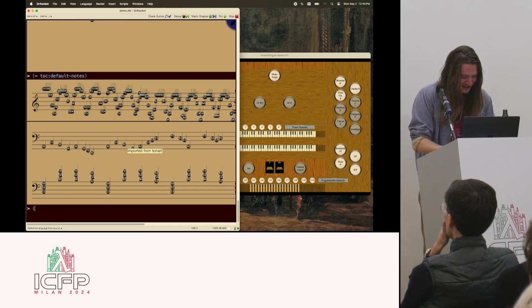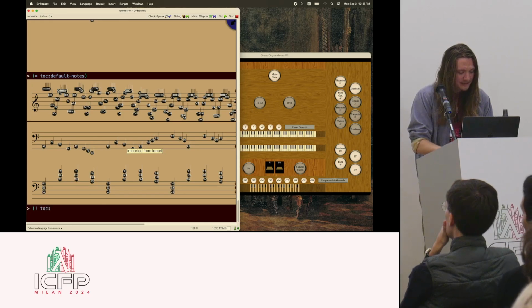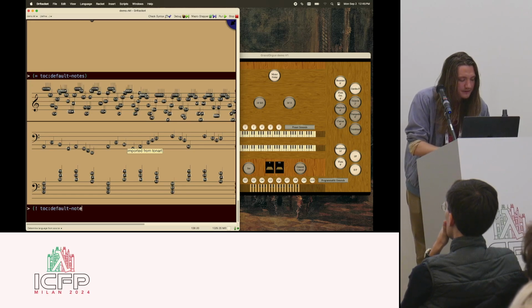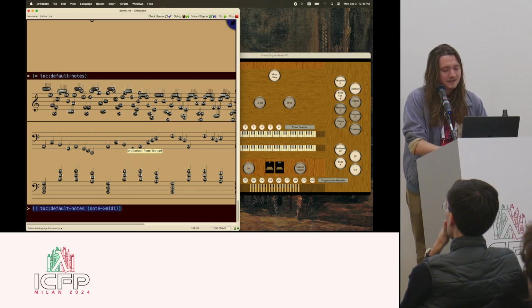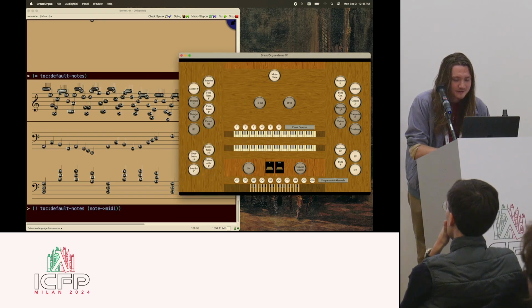So we'll give it a play, and it's going to be default notes and note to MIDI. And let's see how it sounds. Let me make sure the organ is set up for this first. Okay, we'll add that later. This is coupled. This looks good. Okay, we're ready.